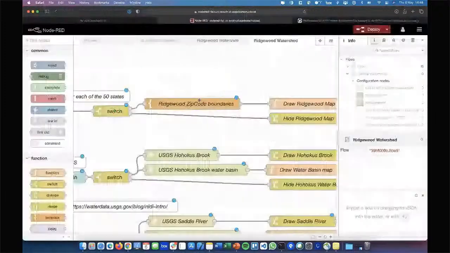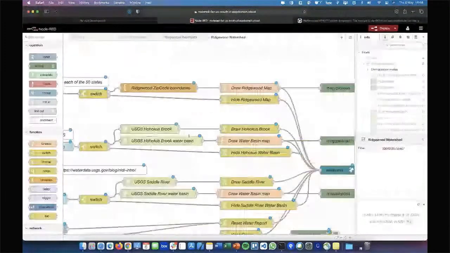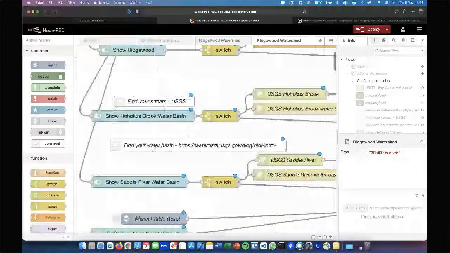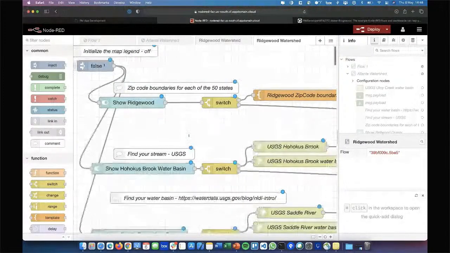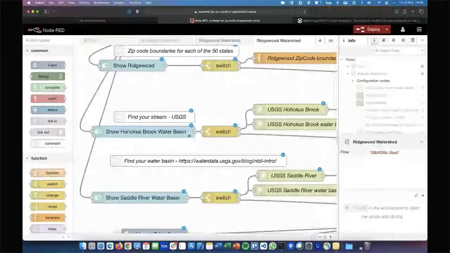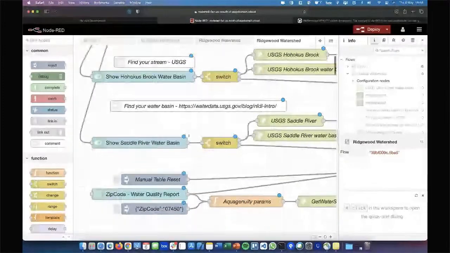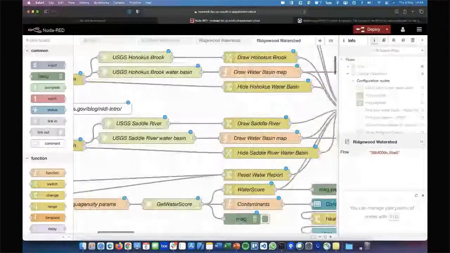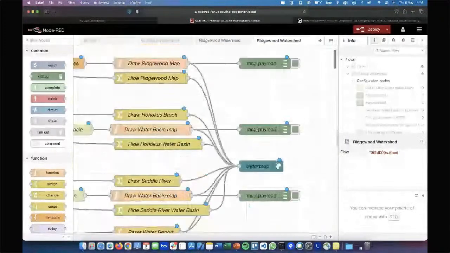And what you need to do after this is, I'll run you through the flow actually first. So we are going to show Ridgewood. We are going to show the water basins which are involved here. And we have the Saddle River water basin, and we have the aquagenity params as well. And basically from here, we are going to get the water score and put it up into a water map.